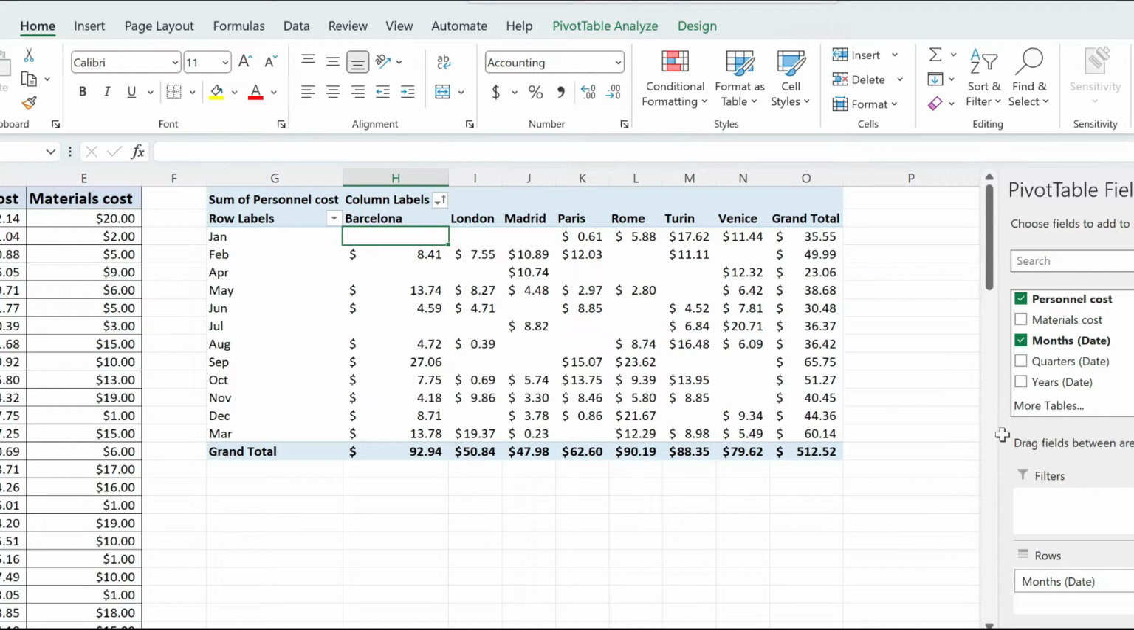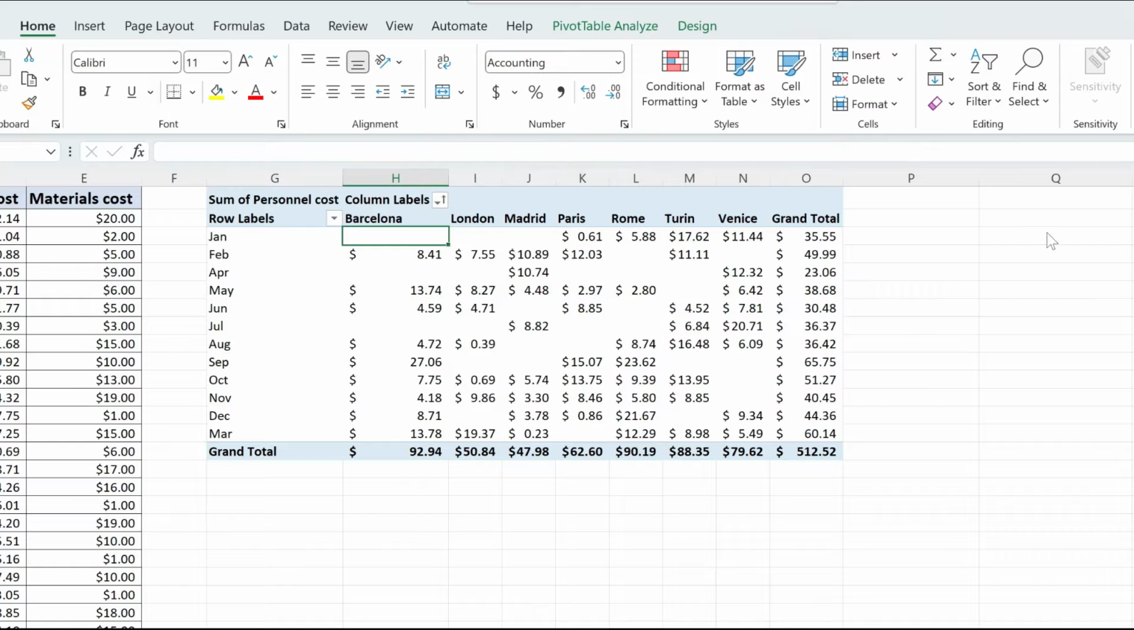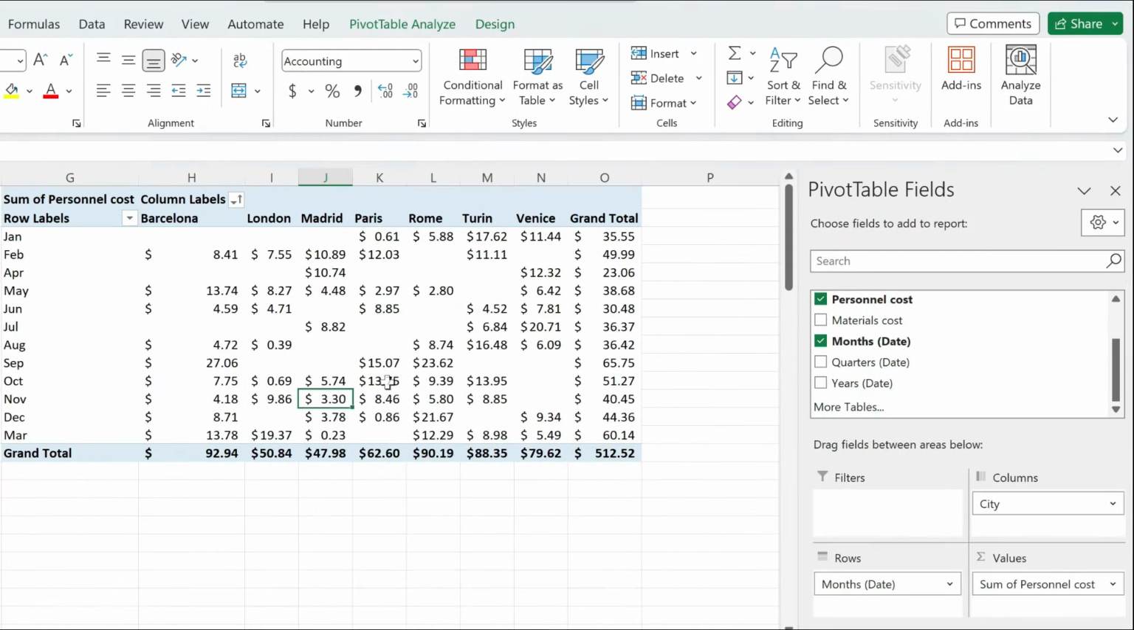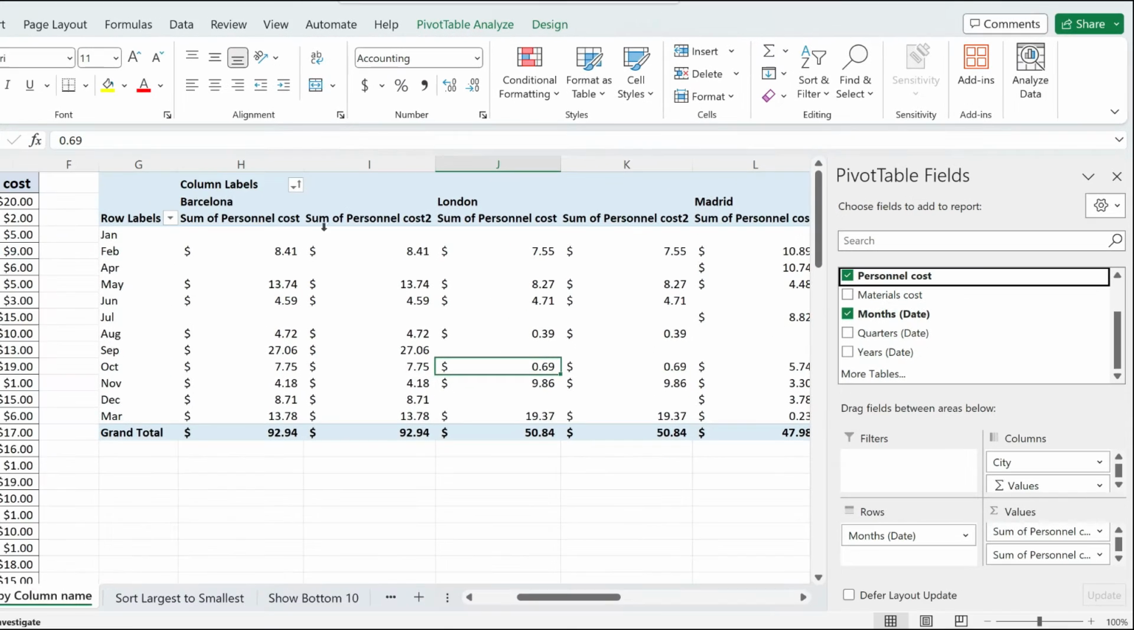So to do that, I'm going to close the pivot table fields and just click on the pivot table, right click and pick show field list. This is how you open up this menu. And then I'm going to click on the personal cost column. It's already selected in here, but that doesn't matter. And I'm going to drag it to the values. And with that, it was added and it duplicated my initial value from over here, the sum of personal cost.